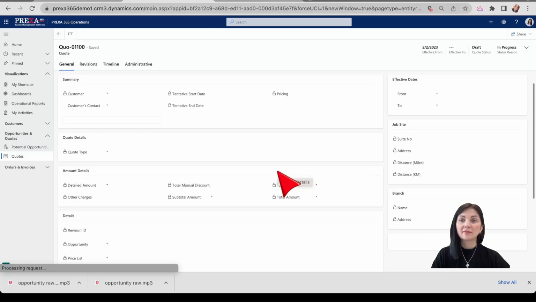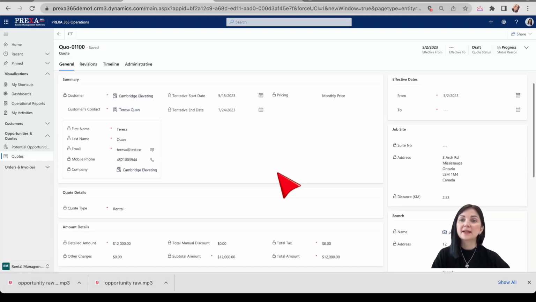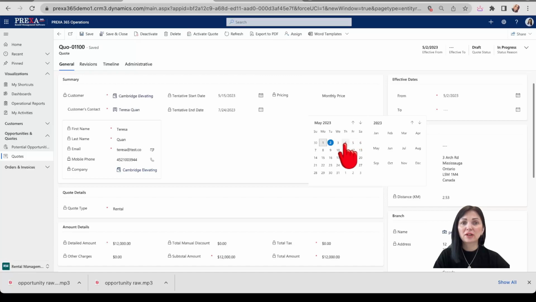Great, the quote is created and the system will redirect you to the quotes list. At this screen, you will be able to edit your quote before sending to the client. Very important is to add the effective dates for this quote. Usually the effective date should be around 3 days.